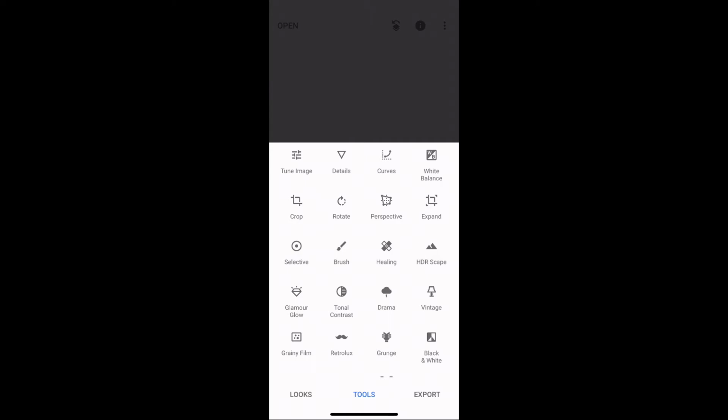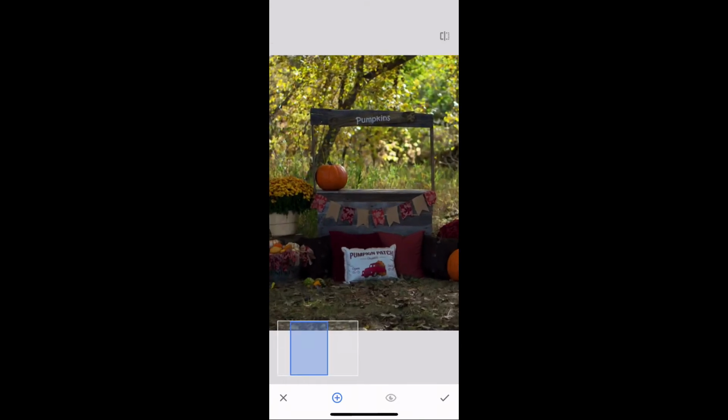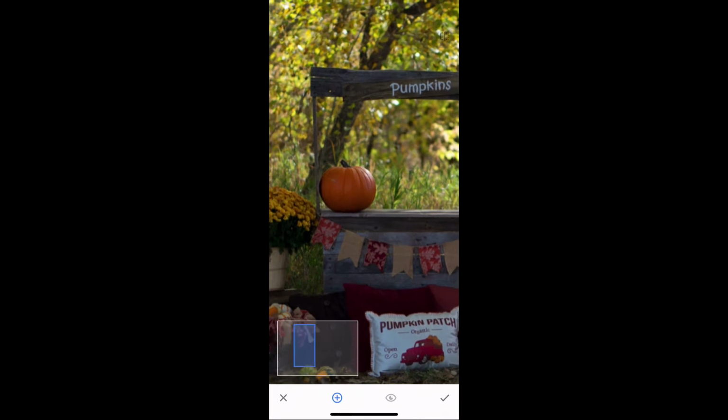So the tune image, that was always a fun one. Let me go in and show you the selective tool. The selective tool, I want to play around with the pumpkins. So I'm going to pinch to zoom and bring in my pumpkins.